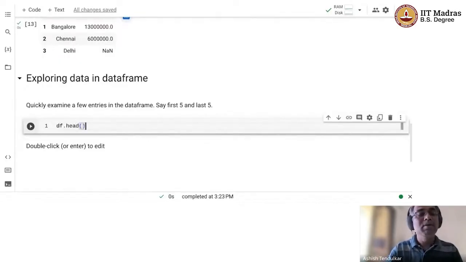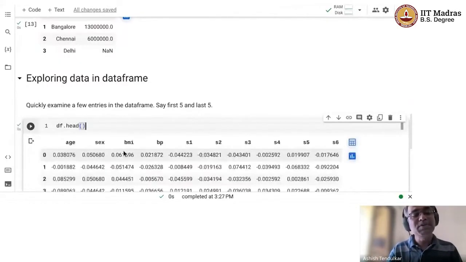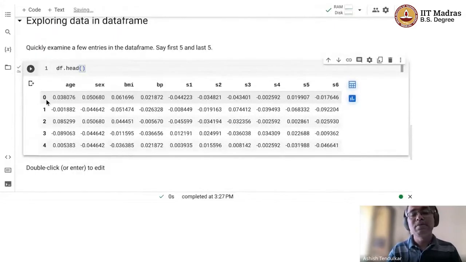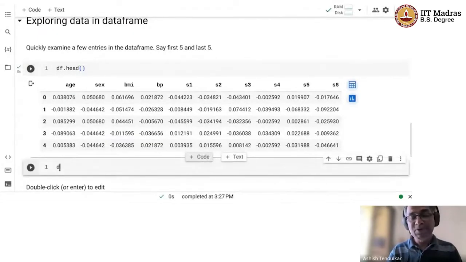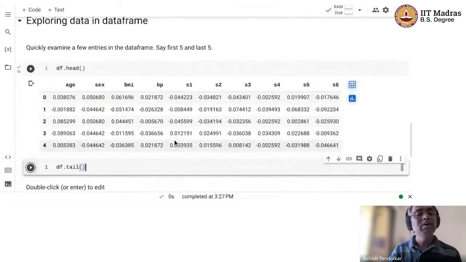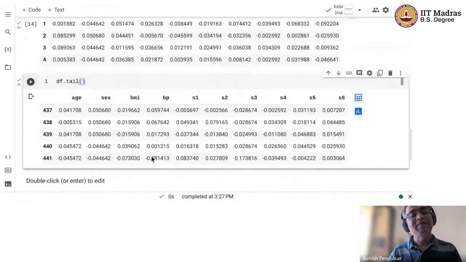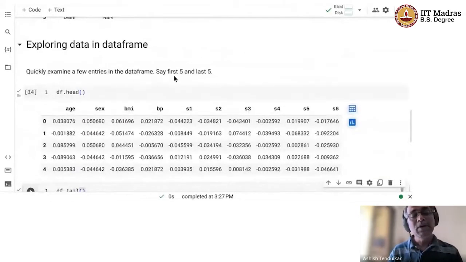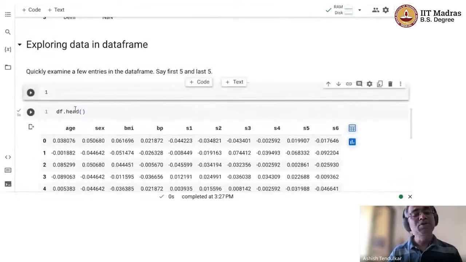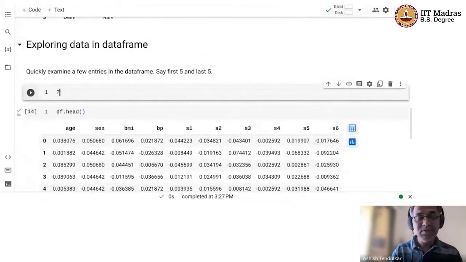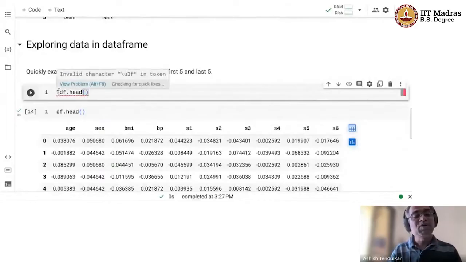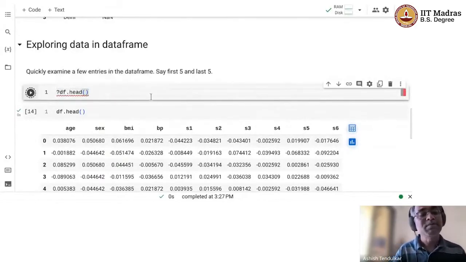df.head. By default, you will see the first 5 entries in the data frame. And in the same way, if you say df.tail, you will get the last 5 entries. And if you, in general, do not know anything about these functions, there is a very nice facility here where you can put a question mark before this and enter.